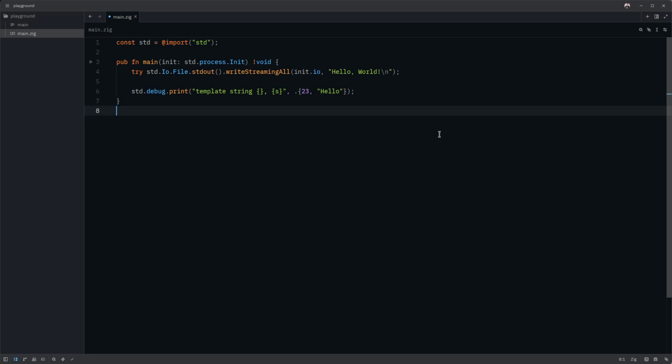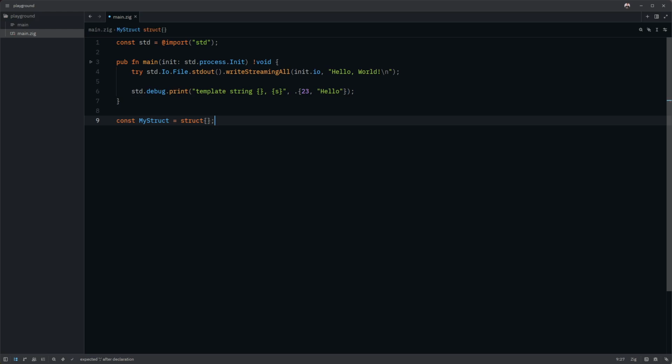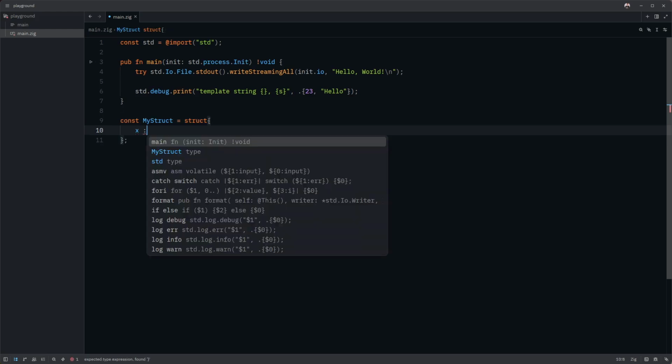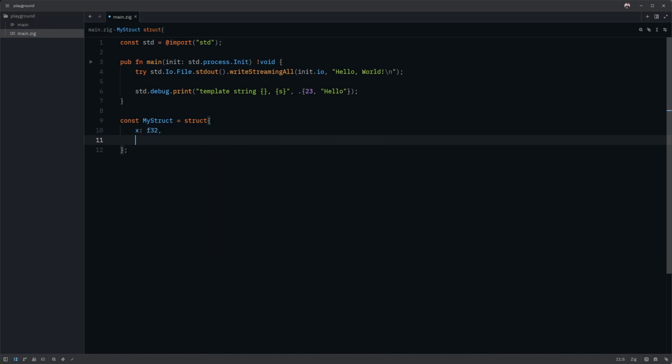Yeah. So the last thing I wanted to explain around importing is the following. So let's look at how we define structures in Zeek. It looks something like this. Now, what can you put into a structure? Well, of course, you can put fields, like in any other language.